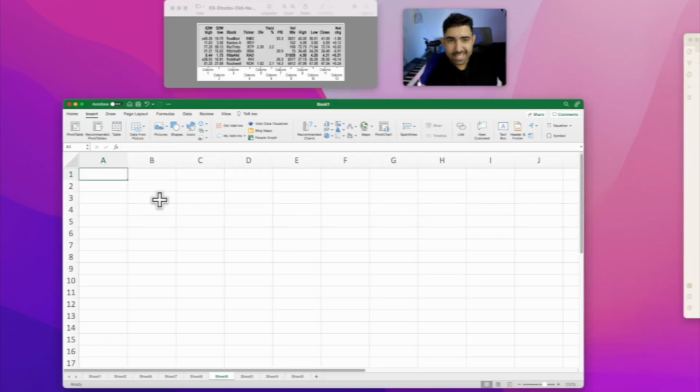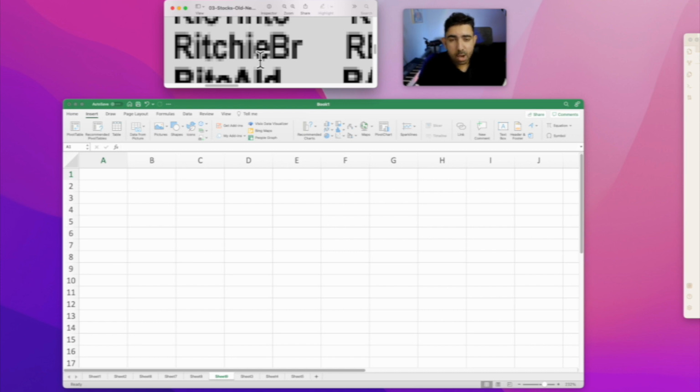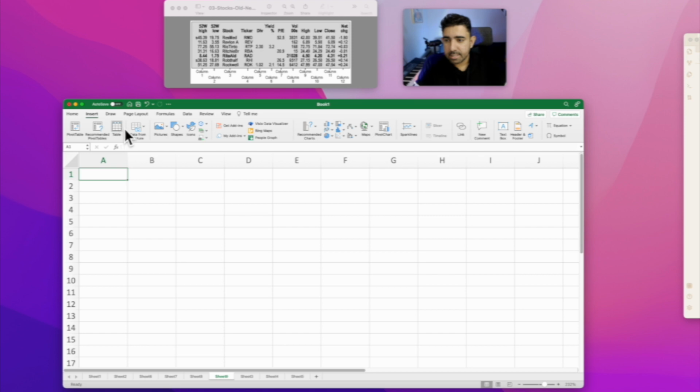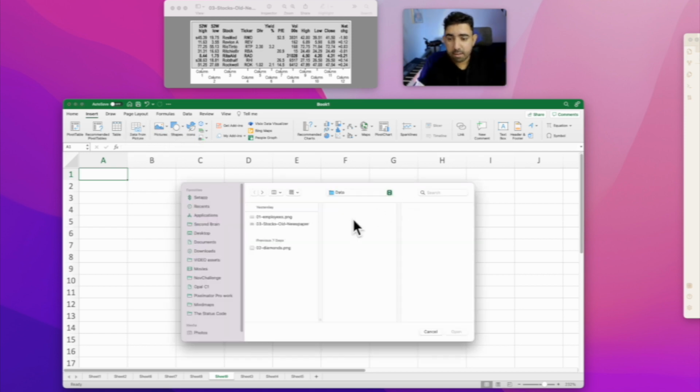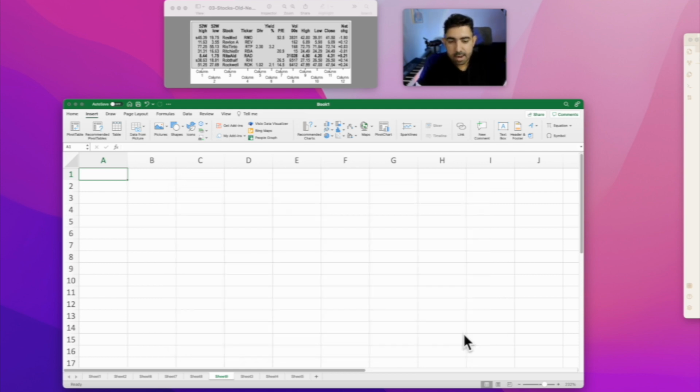All right, this last example is very ambitious. This is a photo of a newspaper article from a long time ago. As you zoom in, you can see it starts to get pixelated very quickly. So we're going to see how Microsoft Excel deals with importing this kind of data. Again, go to Insert, Data from Picture, Picture from File, and now I'm going to select our file, which is Stocks Old Newspaper, 14 kilobytes, and it happens to be a GIF. Let's see what happens. Open.